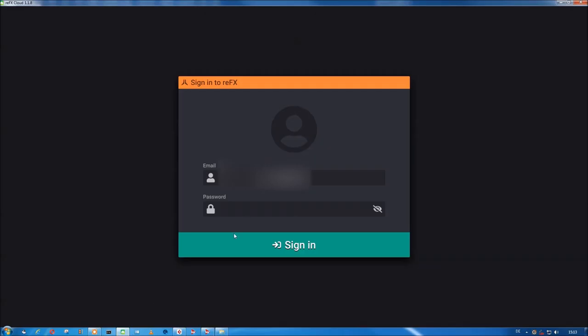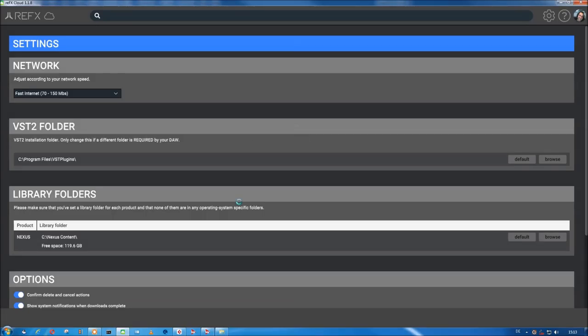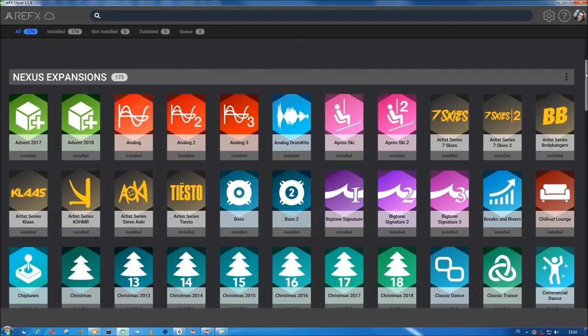The next point, go and log into the cloud. And here automatically will search ReFX for this folder. And it's very important to set as default here C Nexus content. This is the best and the steady way if you don't want to have problems with the loading of samples. Otherwise, you can use an external hard disk, of course. For me, the best way is to set as default C Nexus content. Automatically Nexus will install all your expansions.